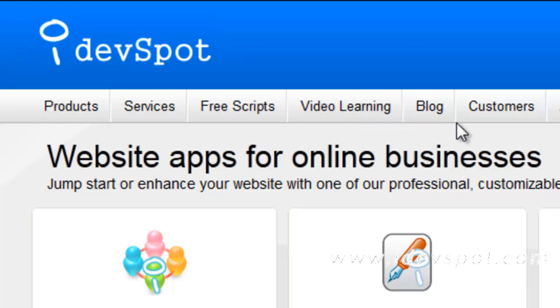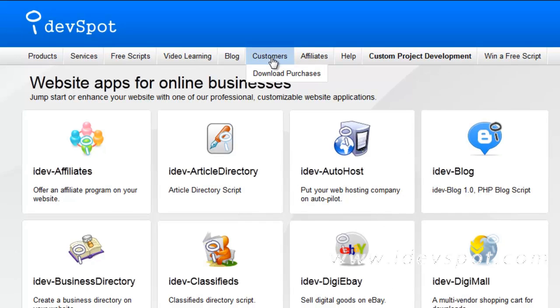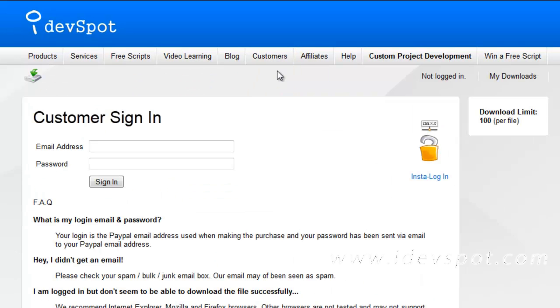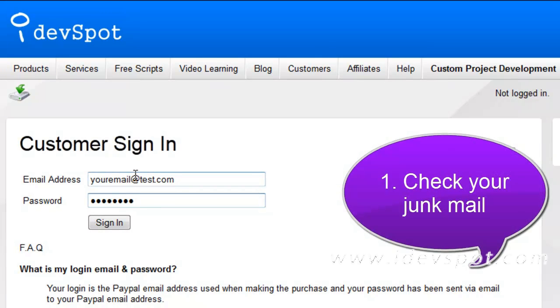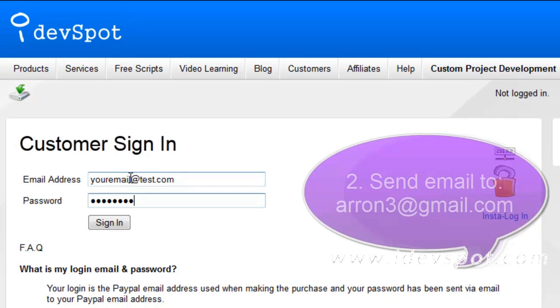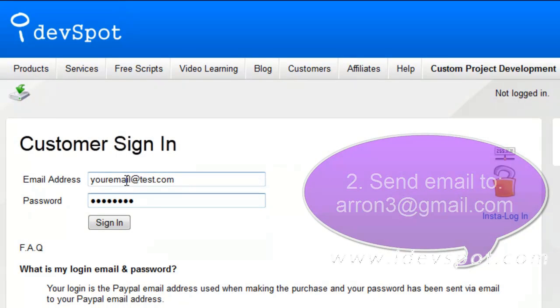After paying for your purchase, come back to our home page and navigate on the top menu to Customers, Download Purchase. Use your email address that you made this purchase with, along with the password that we just sent to you to sign in. If you have not received an email with your password, first check your junk mail, and if there's nothing there, send an email to aaron3@gmail.com and we'll be sure that you receive it shortly.